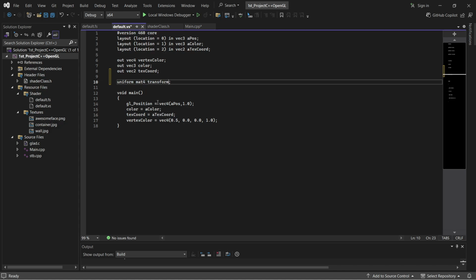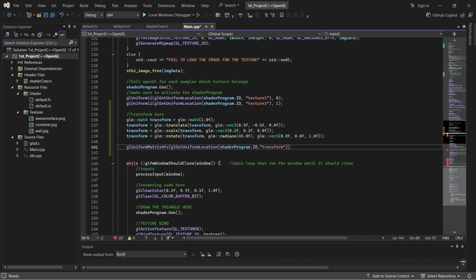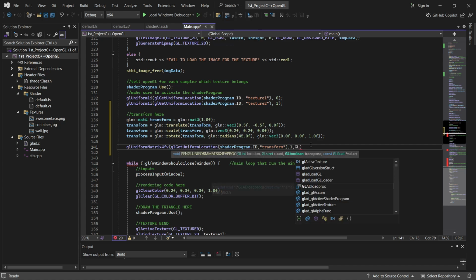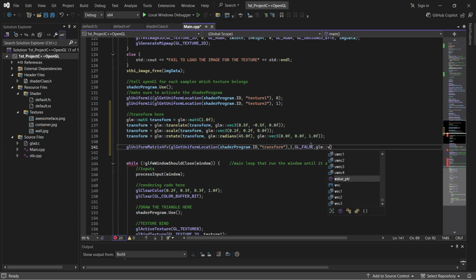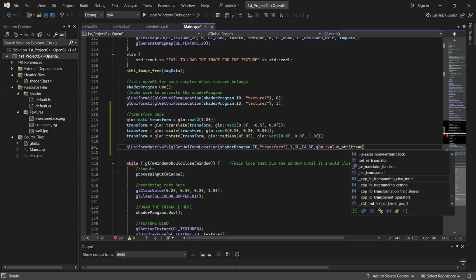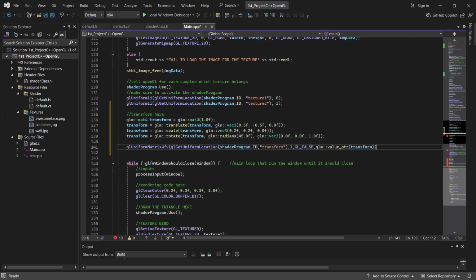And we get this transform here, and we're just gonna multiply this. Yes, transform. In case of any spelling errors, I'm just gonna copy paste it to make sure I don't get any spelling mistakes, because I'm very bad at typing. And here count, we just send one, and false, and then the value which is GL value PTR, which is gonna be basically pasted, and that's it.